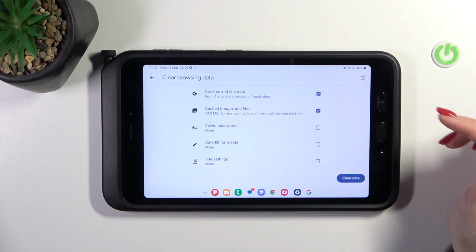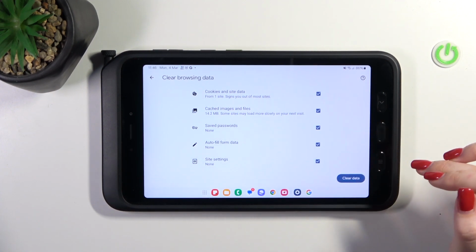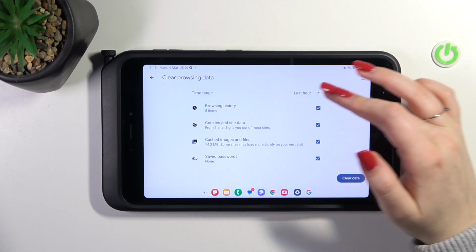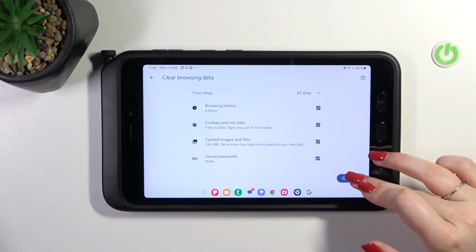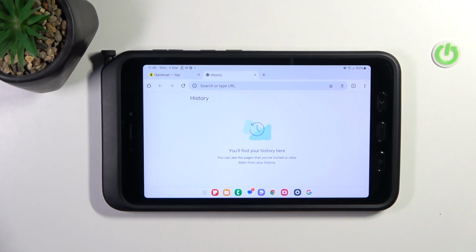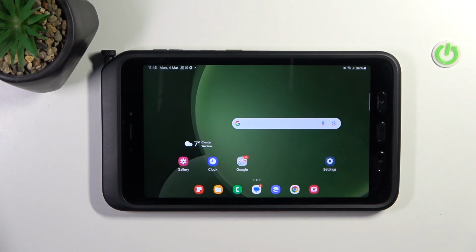And here we've got advanced options like saved passwords, autofill form data, and site settings. So let's mark the options if you want to. You can change the time range from last hour to, for example, last 24 hours, or even all time. It's up to you. And tap on Clear Data. And as you can see, the history is empty, which simply means that we just successfully removed everything.